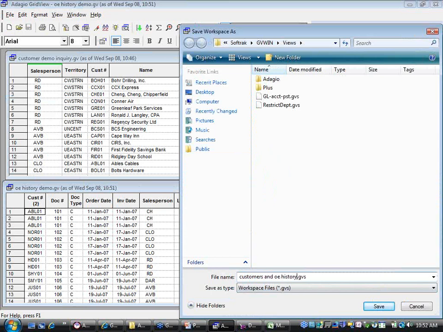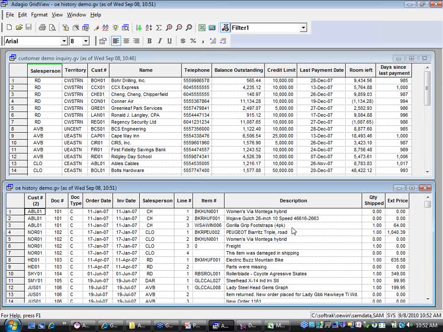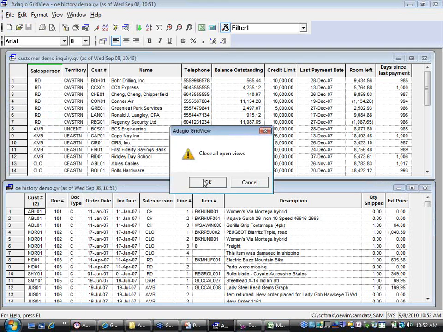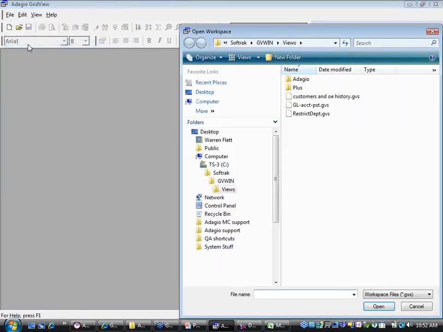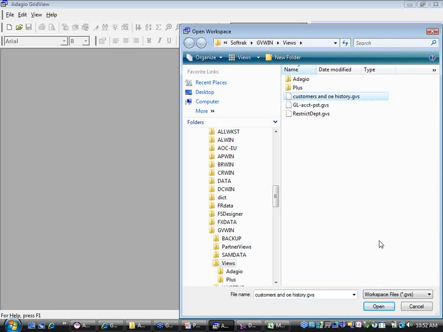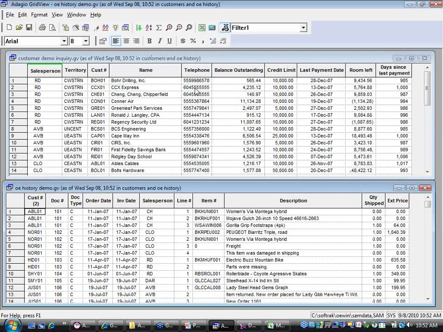Customers and OE History. And a workspace has a GVS file extension, and essentially the purpose of a workspace is to say, all right, let's have the customers window open up here and it's this size, and let's have the order entry history window open up here with this size. So I'll go ahead and save that. So just to show you how a workspace very basically works, let's just close it, and we'll say save changes. So when we want to open up that, we'll just open workspace. We can see there's the customers and OE history one that we just saved a moment ago. And so we can see that both of those windows open up in their appropriate positions.